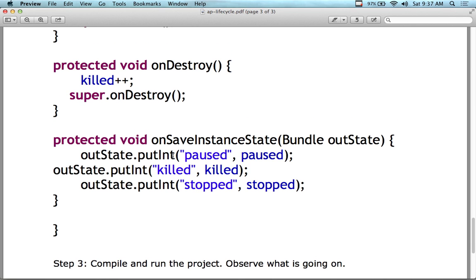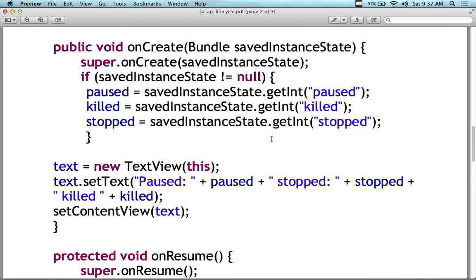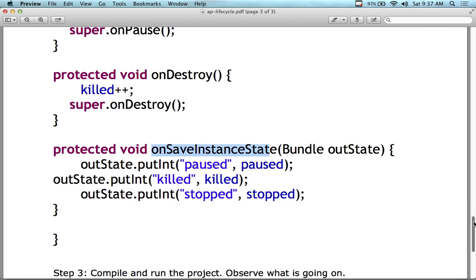Let me go ahead and cut and paste and put this in here. Here we have our onSaveInstanceState that is running from up here, the saved instance state dot getInt. So on here we're going to go outState put for the paused, the killed, and the stopped, which is how we're creating the information that we're getting from super when we run the activity state method that we're going to get, and we're going to look at the bundle that comes out of it.